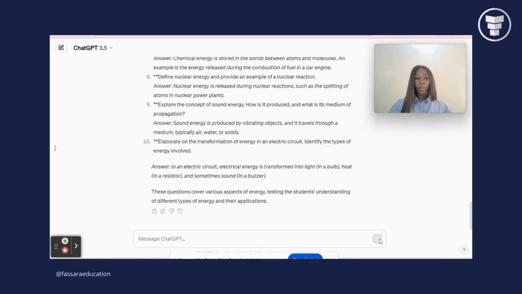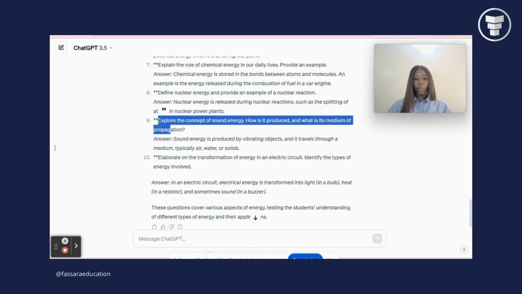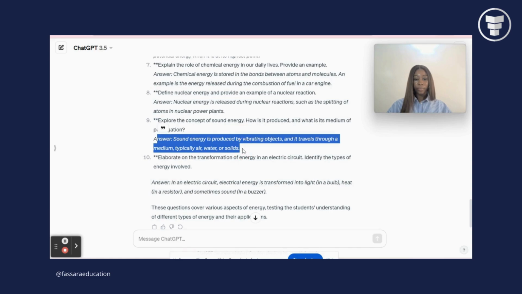As I would always say with all the platforms and tools that have been used and shared in this short series, it's very important to make sure that you go through all the information that is generated, making sure that the knowledge provided and the information provided is accurate and in line with your curriculum outcomes and goals. So as you can see here, there's the questions. So for example, explore the concept of sound. How is energy produced and what is its medium of propagation? And then you also have the answer below that.